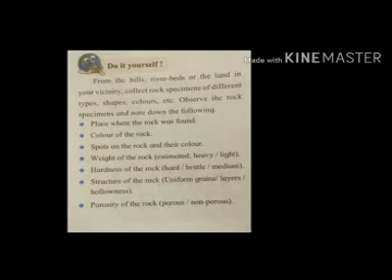In the second activity, you have to collect some rock specimens of different types, shapes and colors from the hills, riverbeds or the land in your vicinity, and you have to observe that rock specimen and note down the following points which are shown. For example, the place where the rock was found, color of the rock, spots on the rock and their color, weight of the rock, hardness of the rock, structure of the rock and porosity of the rock. So these are the points.